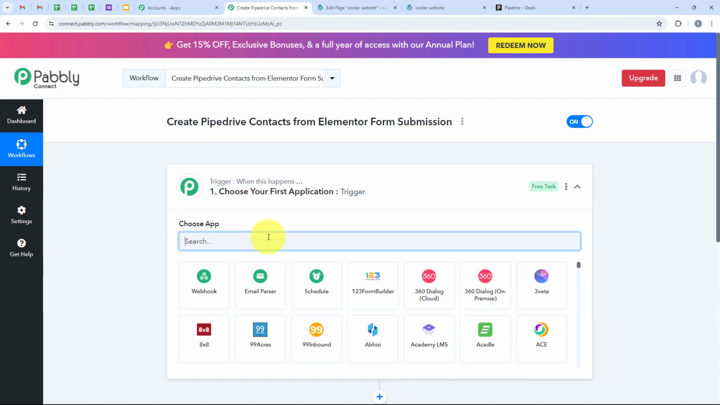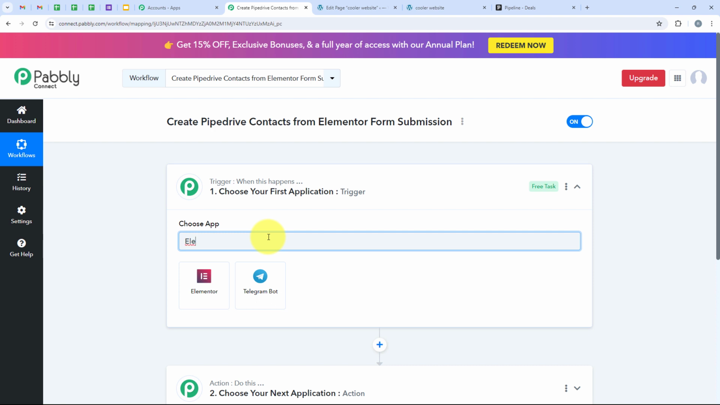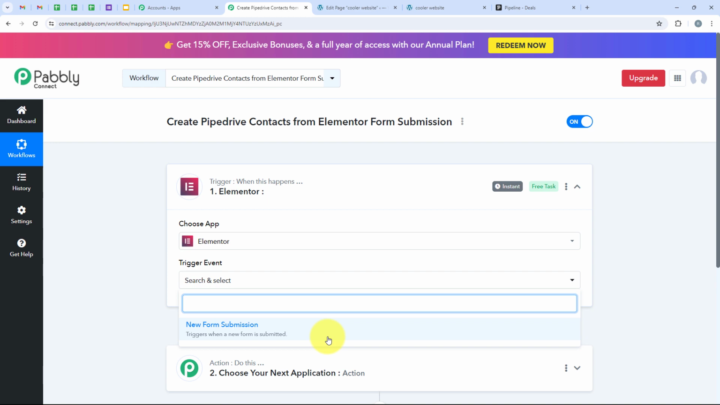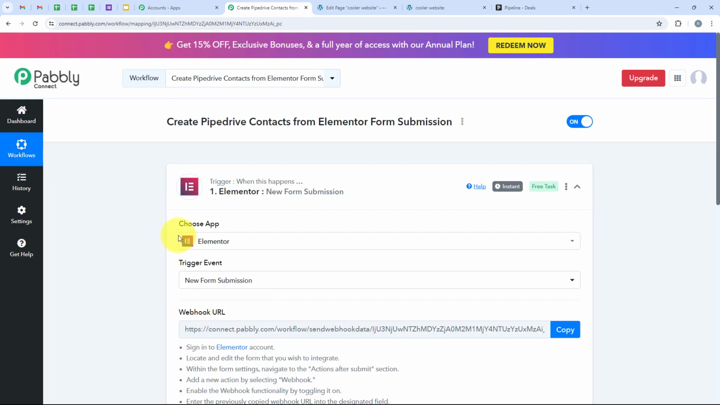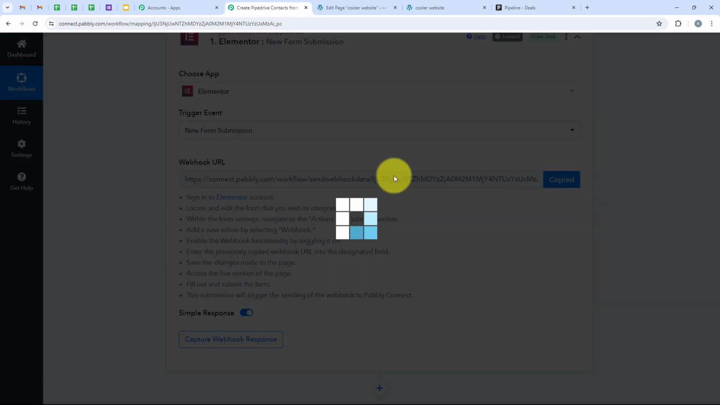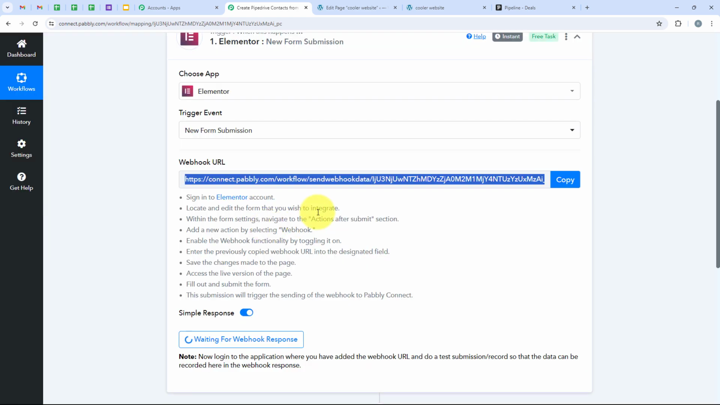So now we are going to select our trigger application which is Elementor, because I want that as soon as a new form is submitted in my Elementor, automatically my workflow should be triggered. So I'm going to search for it and then we are going to select it. And now for the trigger event, we are going to select new form submission. And now it is giving me a webhook URL. So we are going to use this URL in order to create a connection between our Elementor and our Pabbly's workflow. First I'm going to copy this URL and then we are going to open our WordPress.